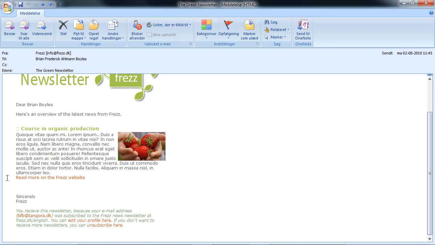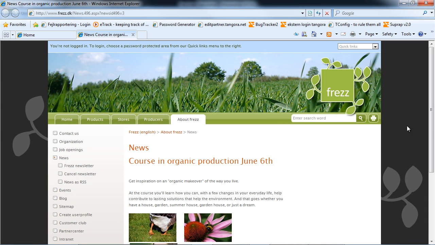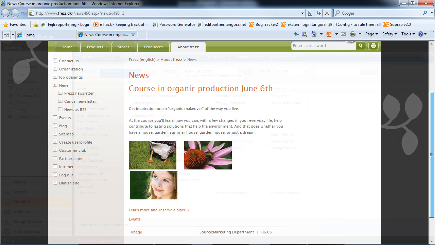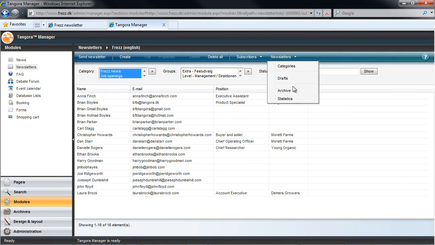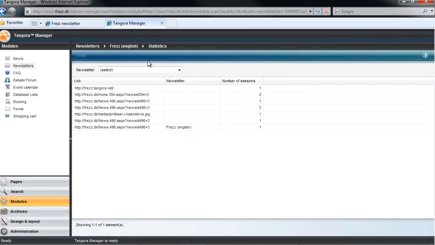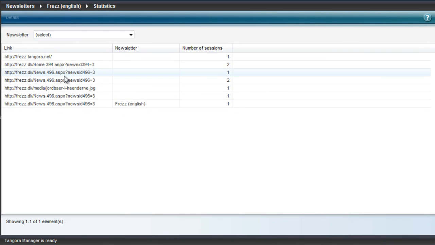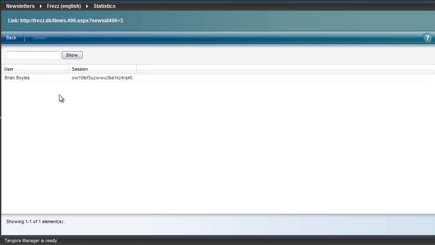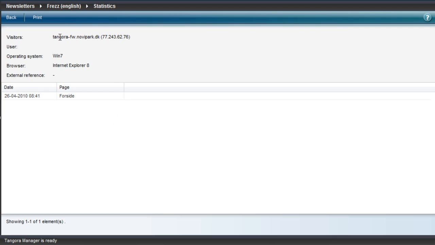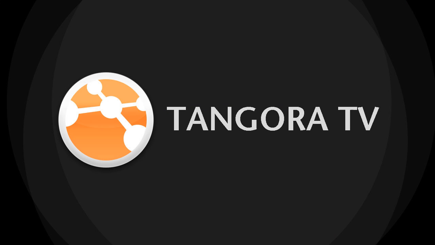In addition, I've ensured that I have links in my newsletter that feed into various pages on my site. And back in Tangora Manager, I have an archive of the sent newsletters, as well as extensive statistics, which essentially tells me which links are popular, so I'll be able to see who's been in, when they've been there, and what pages they've been on, giving me invaluable information to help me measure my success and adjust my strategy accordingly. So now you've seen the newsletter module in action.